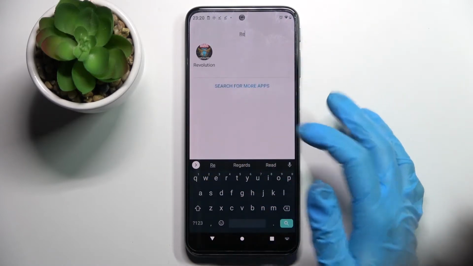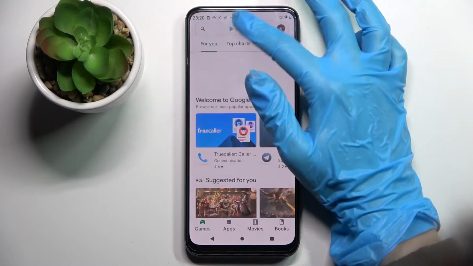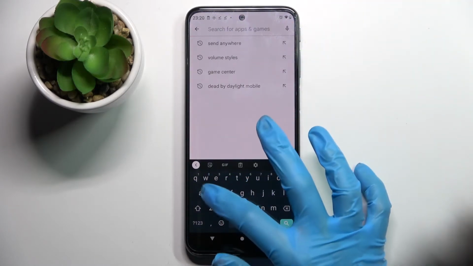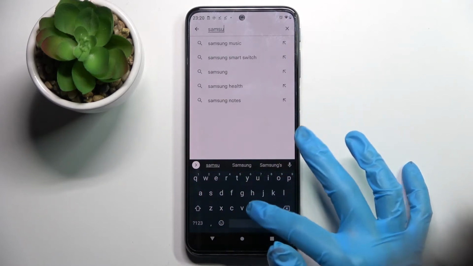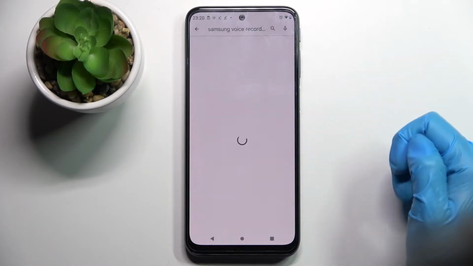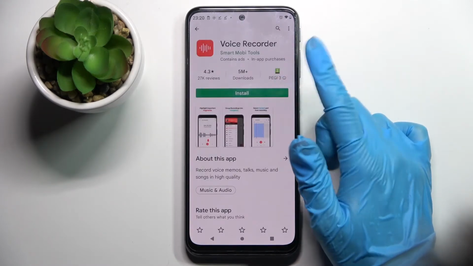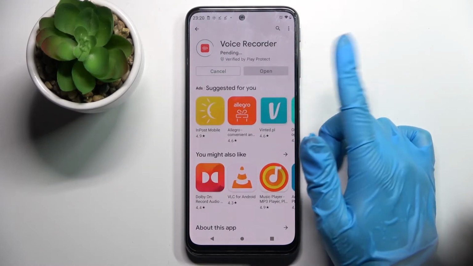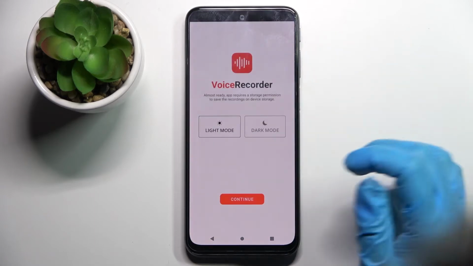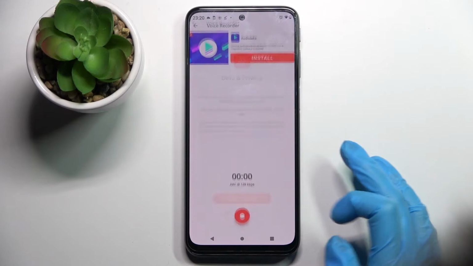First of all, you need to find Recorder app. If you don't have it, you can always go into Play Store, click on the search bar and download one. I will go with Samsung Voice Recorder. Then you need to download, for example, this app from this developer and tap on Open. Now select Continue, click on Allow and tap on Yes, I agree.